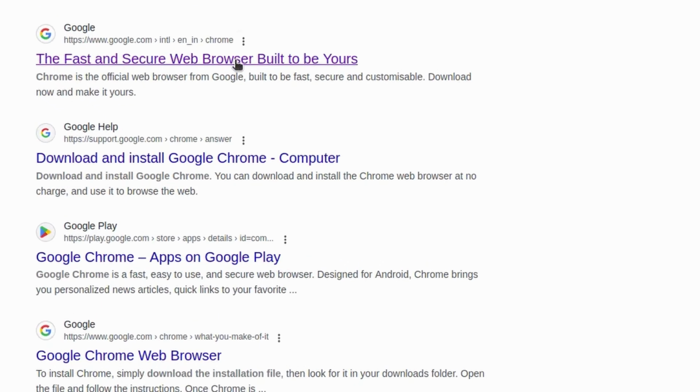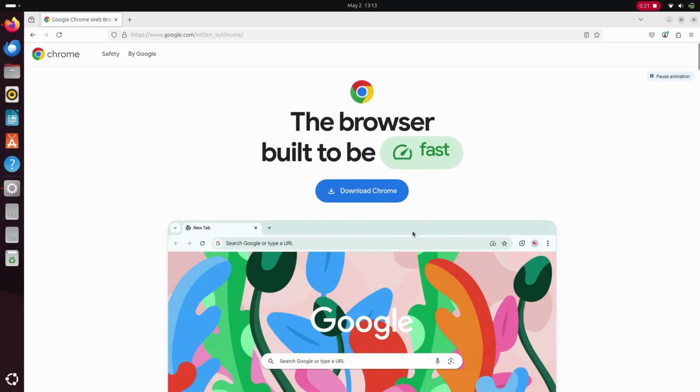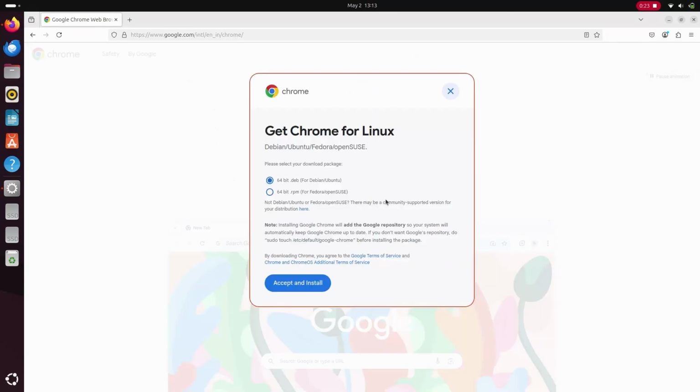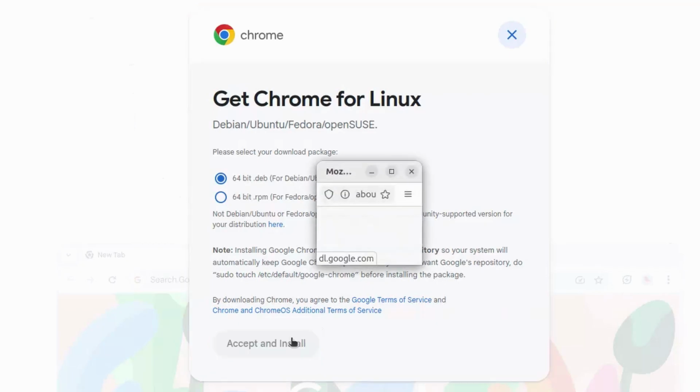Click on the first link from google.com. This leads to the official Chrome download page. Click the Download Chrome button. Select the 64-bit .deb package suitable for Ubuntu, then click Accept and Install.